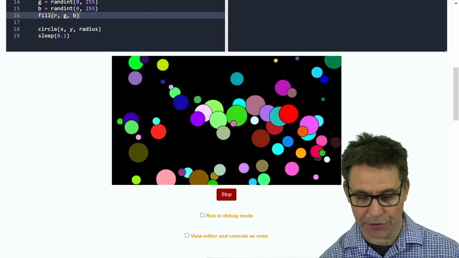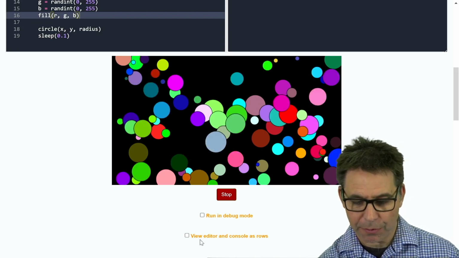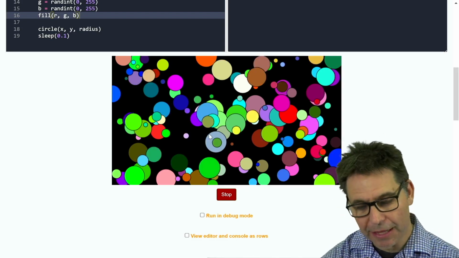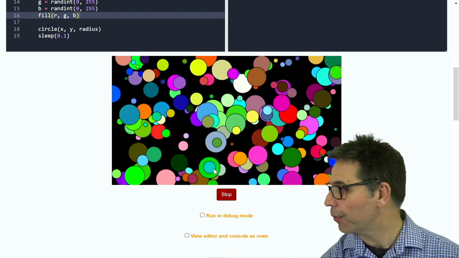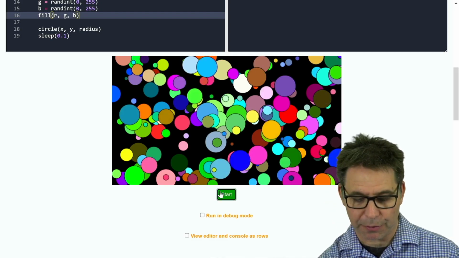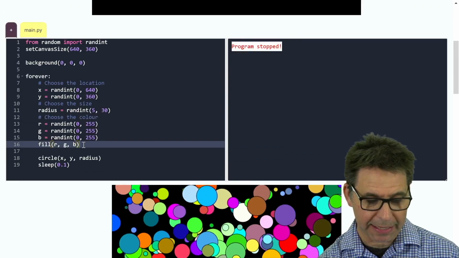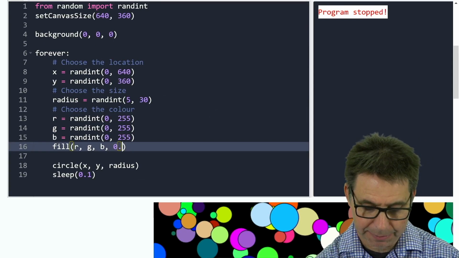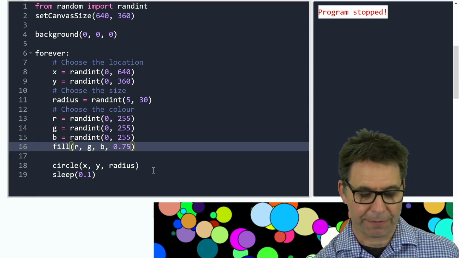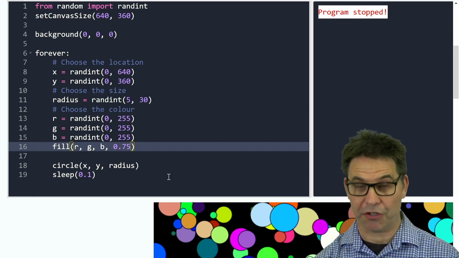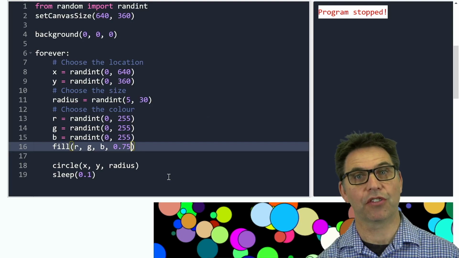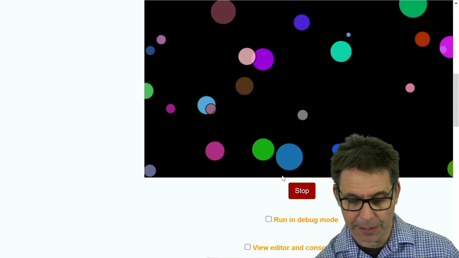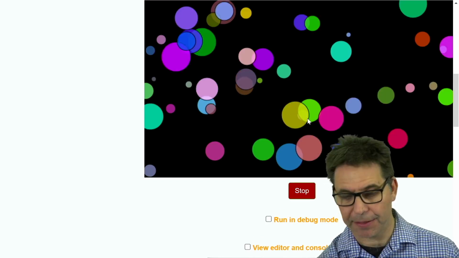Now, what are some other things we could do? I think it would be good to make these slightly transparent so then you can see through them. Like see here, this circle here. So what I'm going to do is add at the end of this fill command a comma and say, let's make it 0.75. Remember, 0 means fully transparent, so you wouldn't see the circle at all, and 1 means not transparent at all. So this is just slightly transparent. There we go. And then you see here when we see it overlapping, I think that looks good.